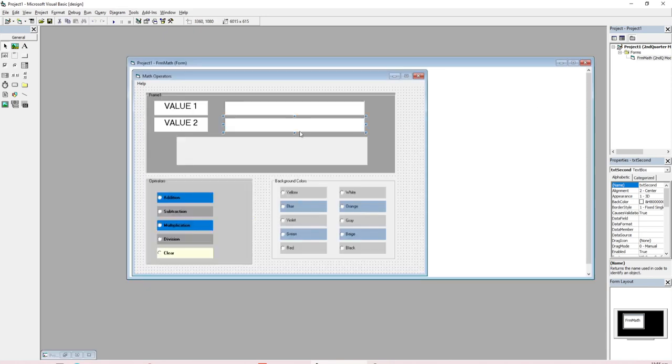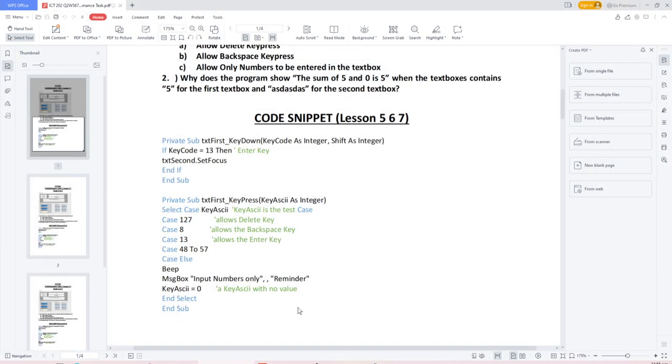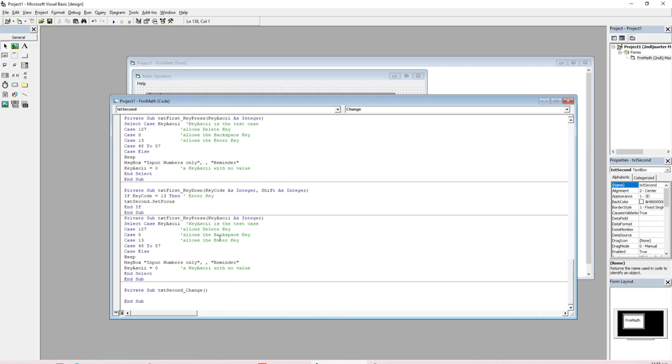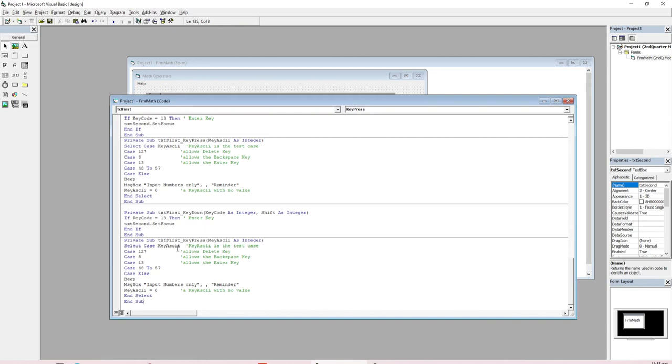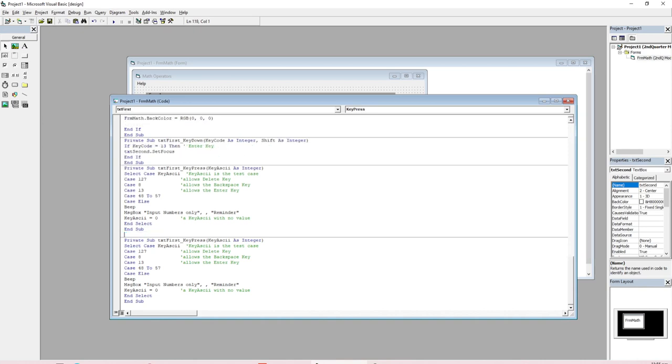Now, if you remember, this one is named differently. The second text box is called txt second. So for that to work, we have to replace what we copied and pasted with txt second. Txt second. Then I have to delete this one because it isn't important. So this one, txt second, then input numbers only.